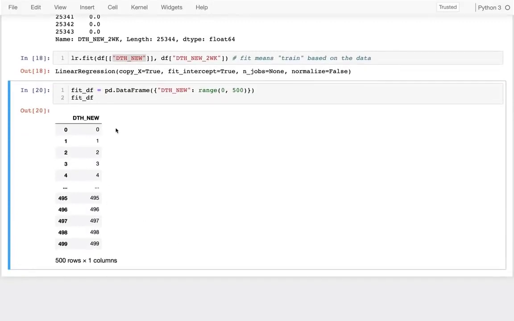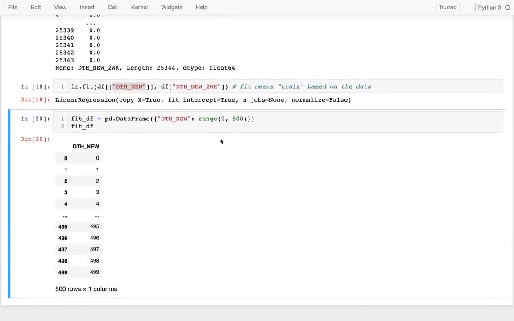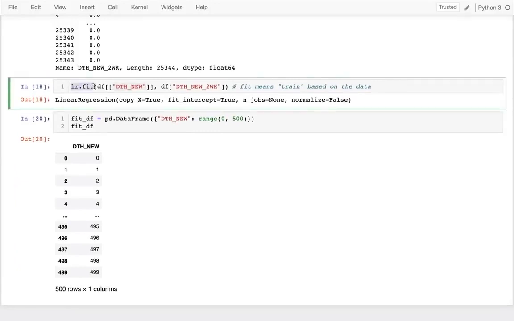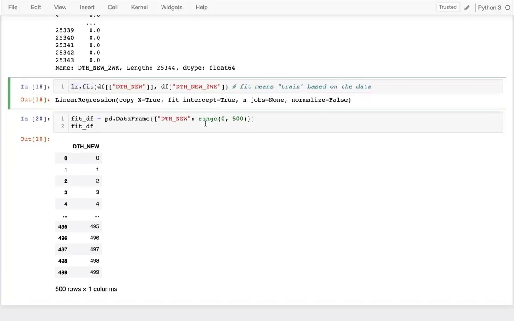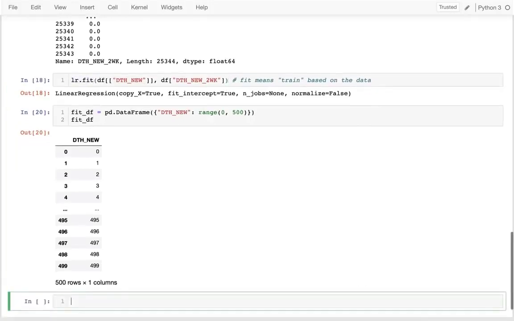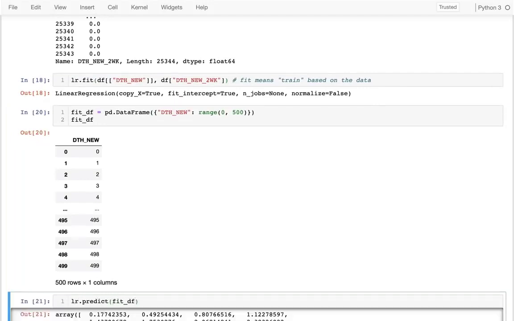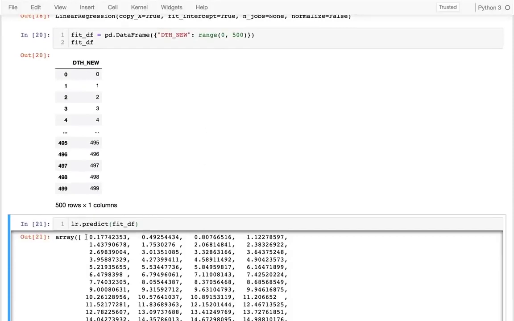Okay, so that's my death new. And then what I can do is I can actually pass that whole thing in to my prediction to basically figure out what those y values are. So I can say lr.predict. And if I want, I can put in my whole data frame like that and try to find out that column. And again, I get a bunch of these weird values in this NumPy array.